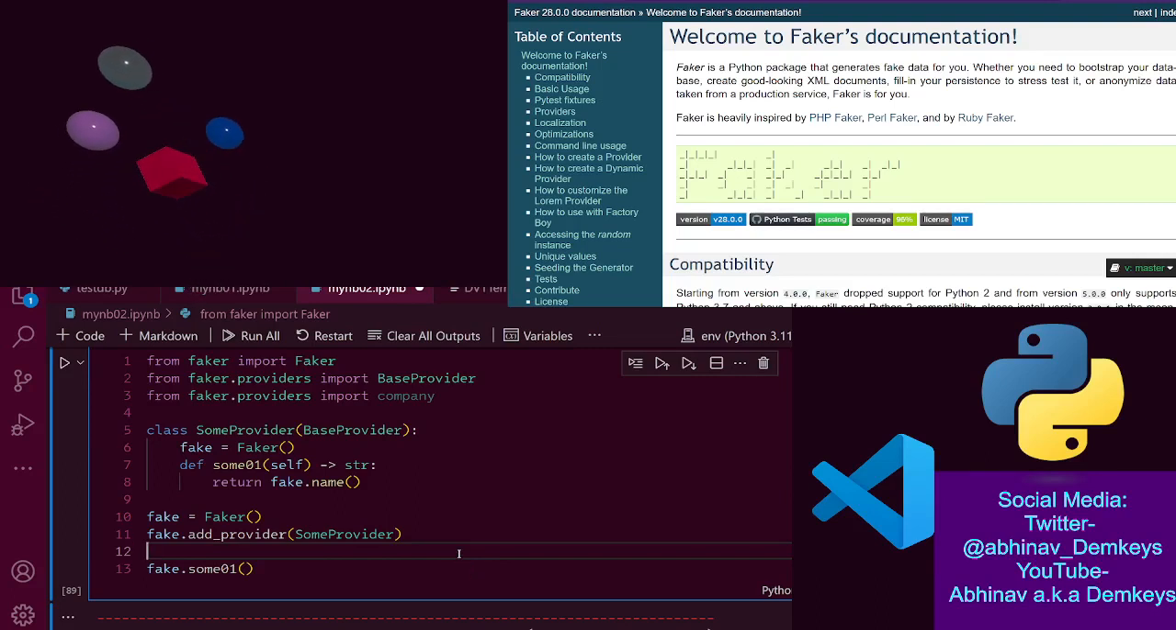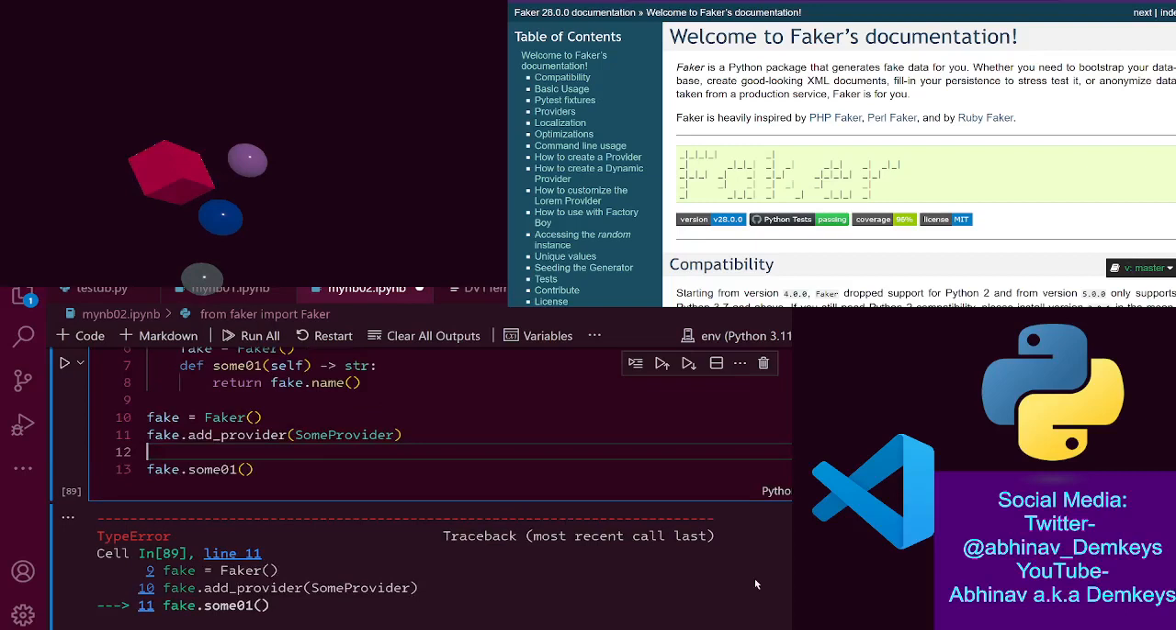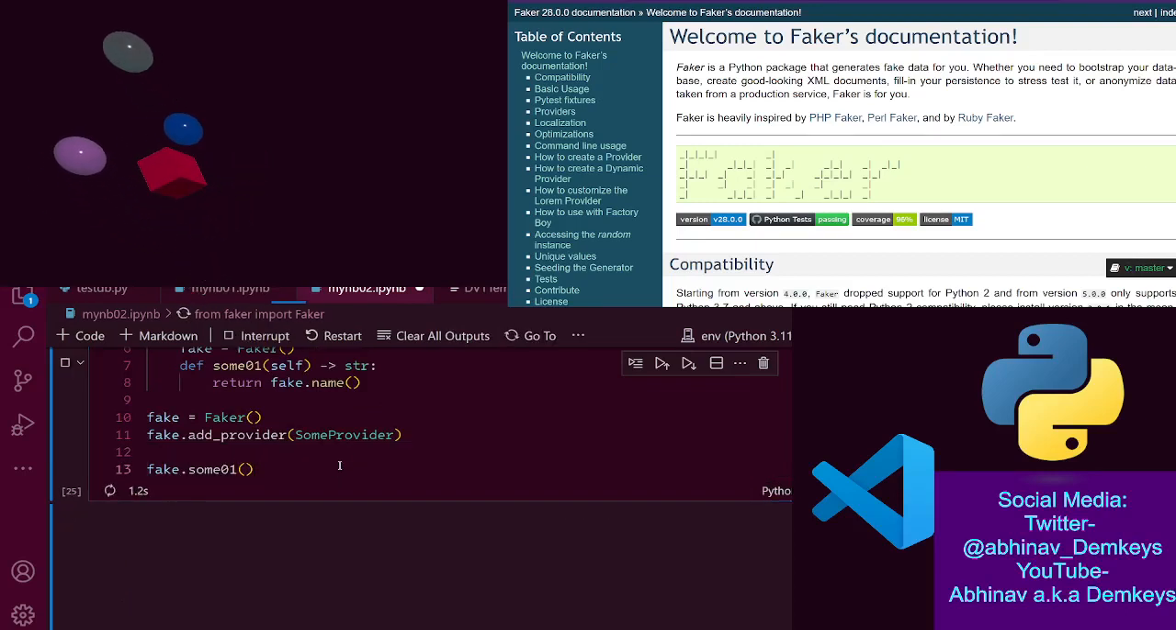That's fine. Okay, so we create the fake instance and then we create the fake generator and then we add our custom provider to it and then we call it. So if everything has gone smoothly, we should get a name, a random name. Let's see if that happens.